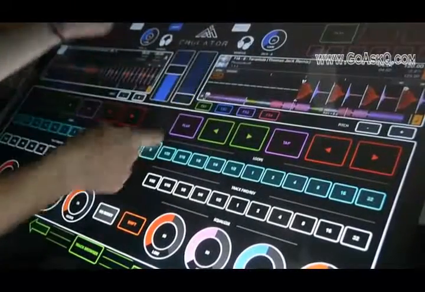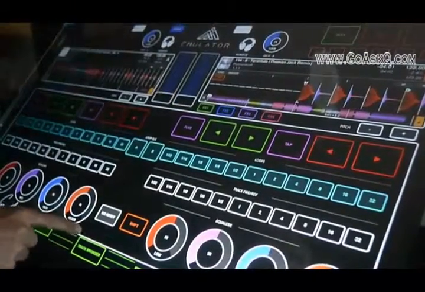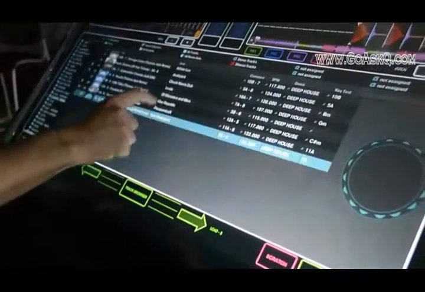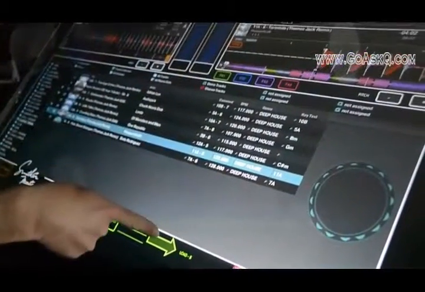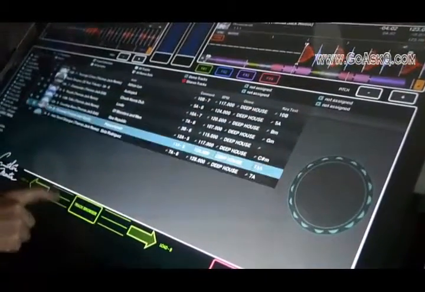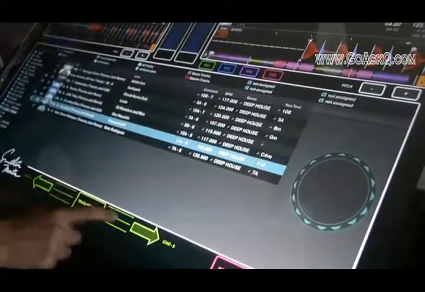Got volume left and right. Down the bottom here, you've got your track browser. So find the track you want, drag and drop it in, or you can just load it using the arrow. There's a scroll wheel here, or you can use the up and down to go track by track.